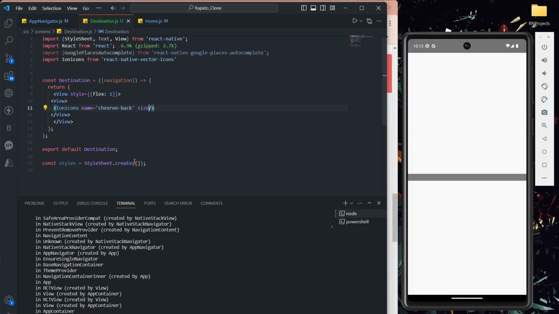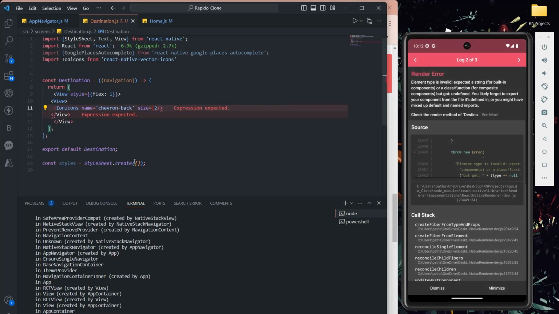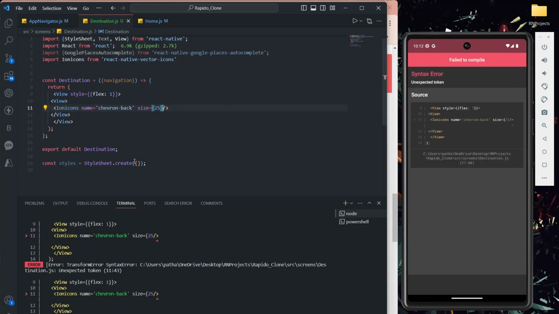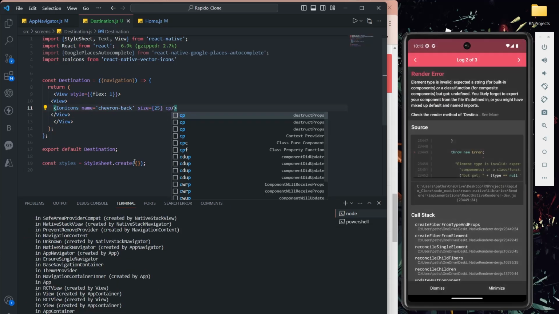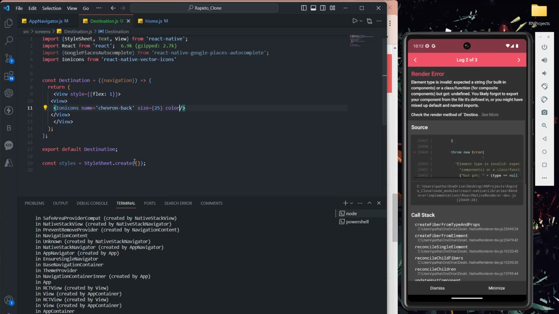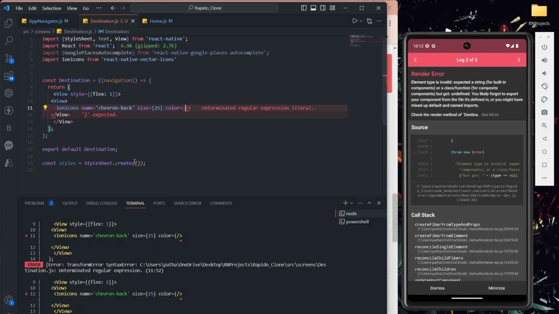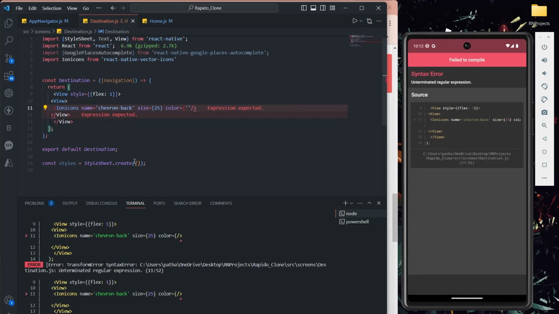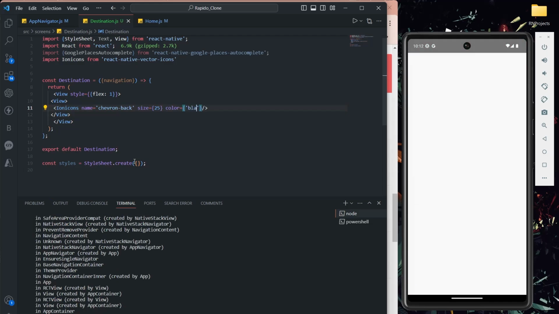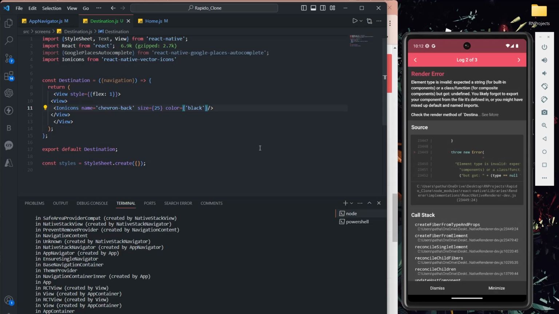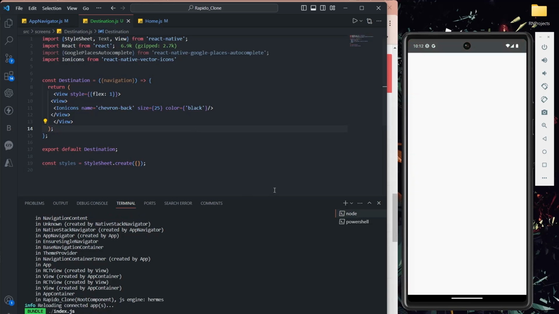Size will be, I'll say 25, and color will be black. Okay, what was it throwing? Ionic names. Okay, let's reload this and let's check, is it really throwing?